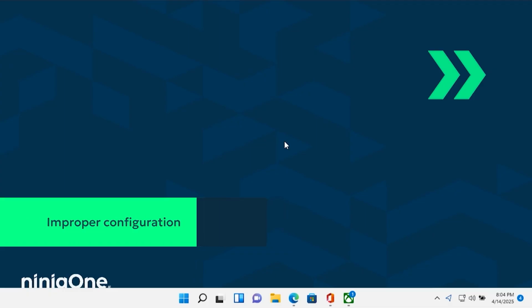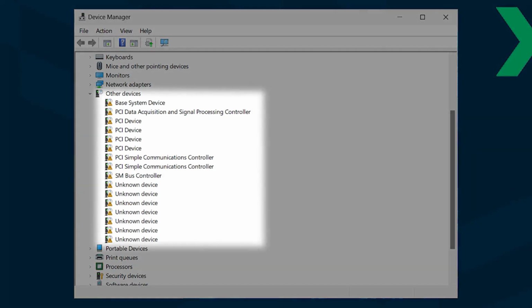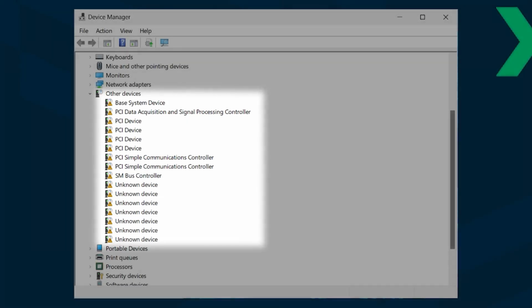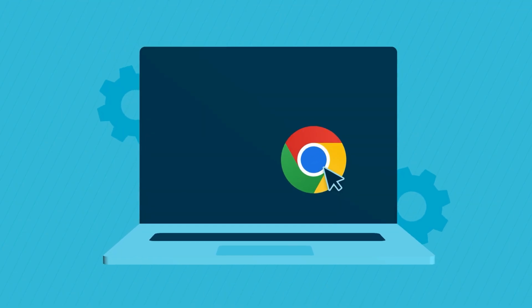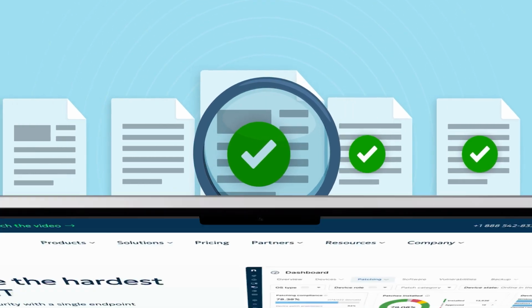Improper configuration. Sometimes, improper configuration of hardware settings could affect CPU issues, especially if any patches or updates change it. However, simply adjusting the settings again should be a quick fix for most of these issues. To wrap up, high CPU usage doesn't have to be a headache. Keep your systems clean, optimized, and up to date, and ensure your hardware can handle your software demands.